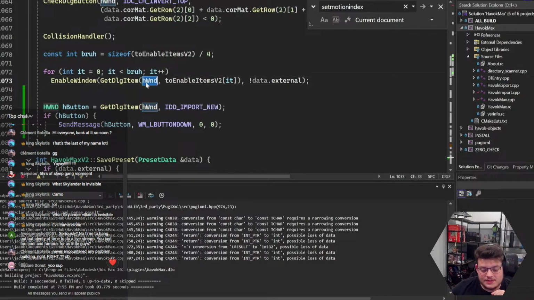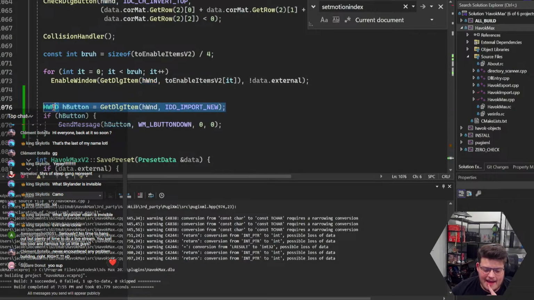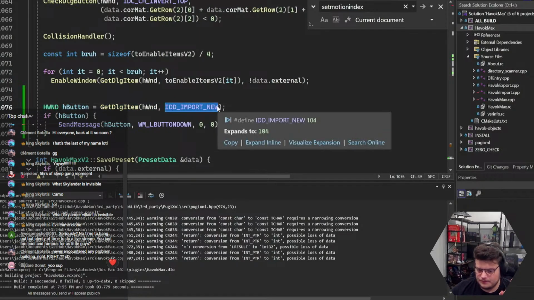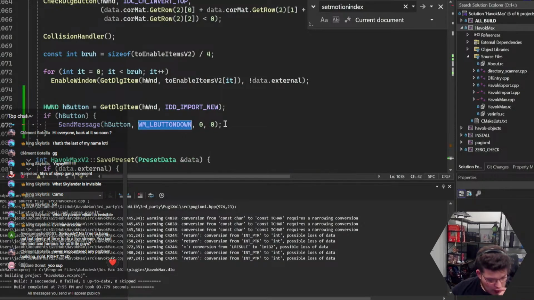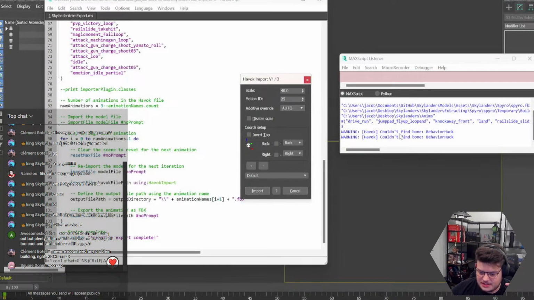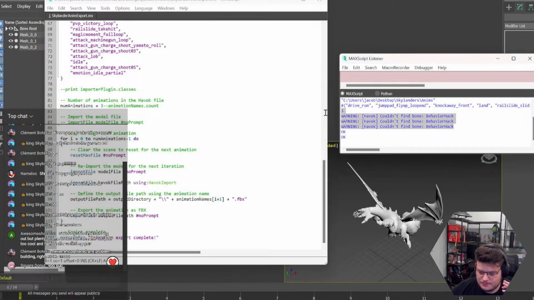Okay, let me see here. No, right, that's the window. And what we do is we've got to grab the button that we're trying to do. So this part here is a reference to the button in the importer. This is a reference to what button we're pressing it with. Now, we're not getting an error, but we are missing some bones, which is worrying. Just a little worrying. Couldn't find bone behavior hack.